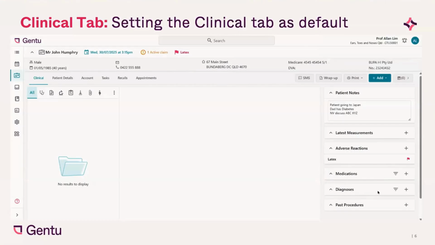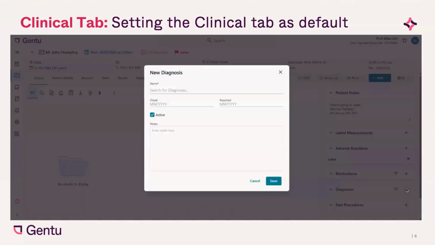The last panel that we're going to talk about is the diagnosis. Many doctors will say they normally record the patient's diagnosis as part of the consult note or letter. However, by specifying the diagnosis here in this panel, all the patient's current conditions will be visible on the main clinical tab, and it won't require you to go searching through the consult notes or letters.